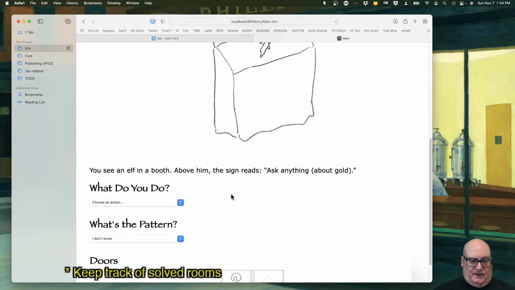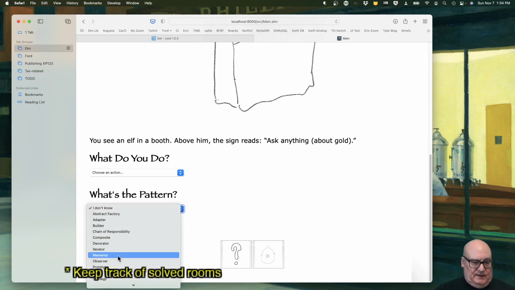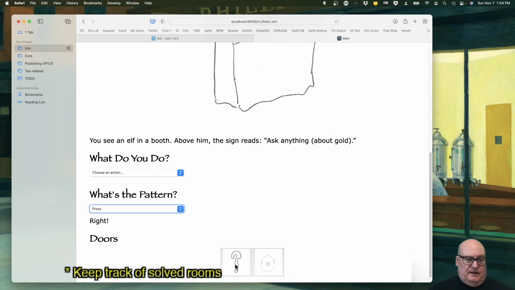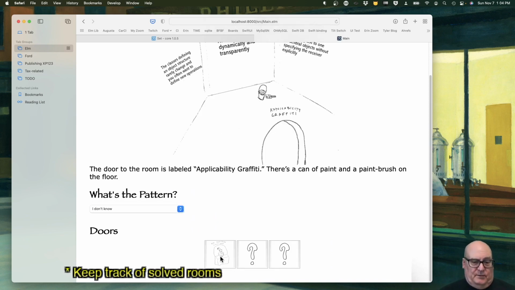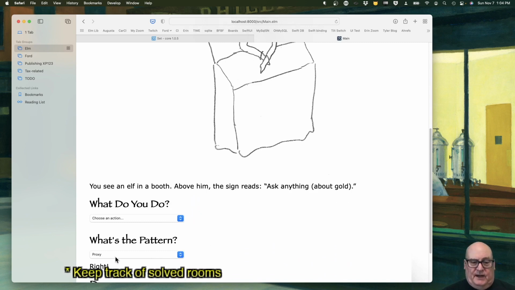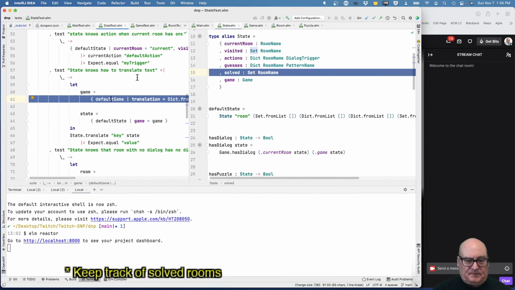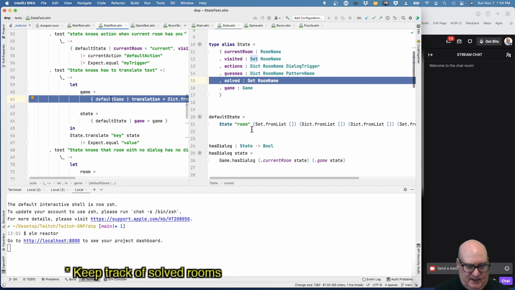Well, okay. If we go here, let's solve the pattern proxy, and I'll go to another room, and I'll go back to this one. It still knows it's a proxy. We kept track of that, but we didn't keep track of, hey, you actually solved this room. All right. So we'd like to do that. The artwork is something Steve Metzger and I put together years ago, just some hand sketched pictures of these situations.